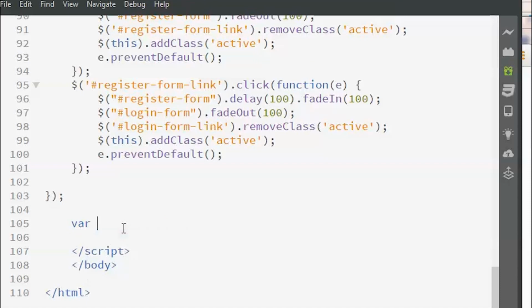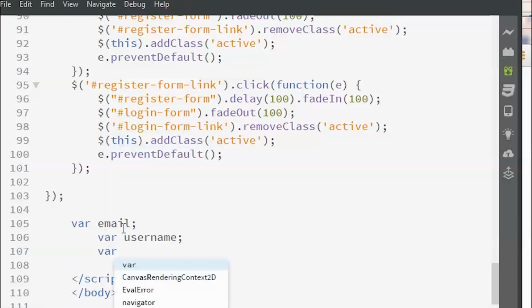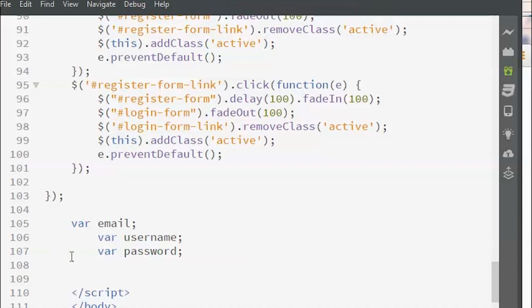Let's say var email, then var username, then I'm pressing enter and typing var password. Okay, so now these are the three variables. Now the next step is to try to get their values. So basically we have to use this syntax to get the values.